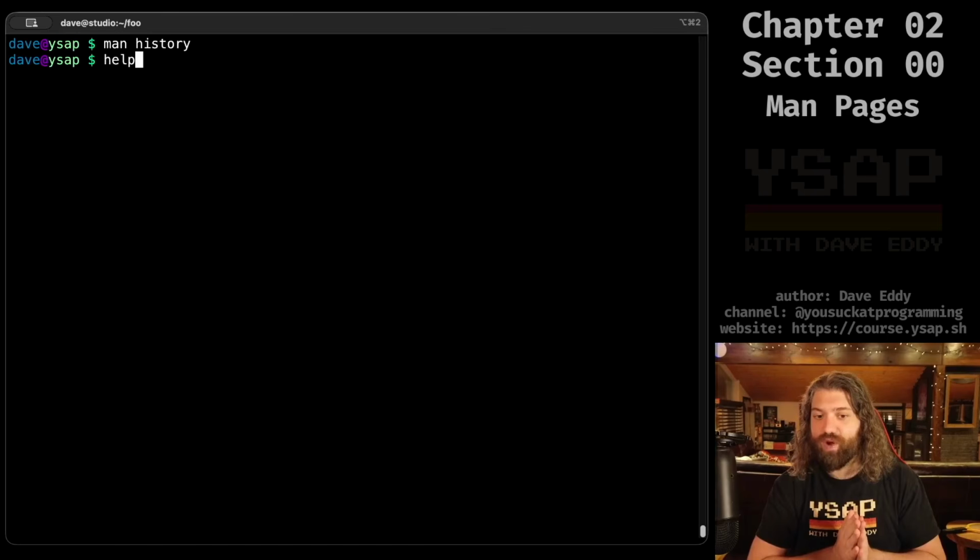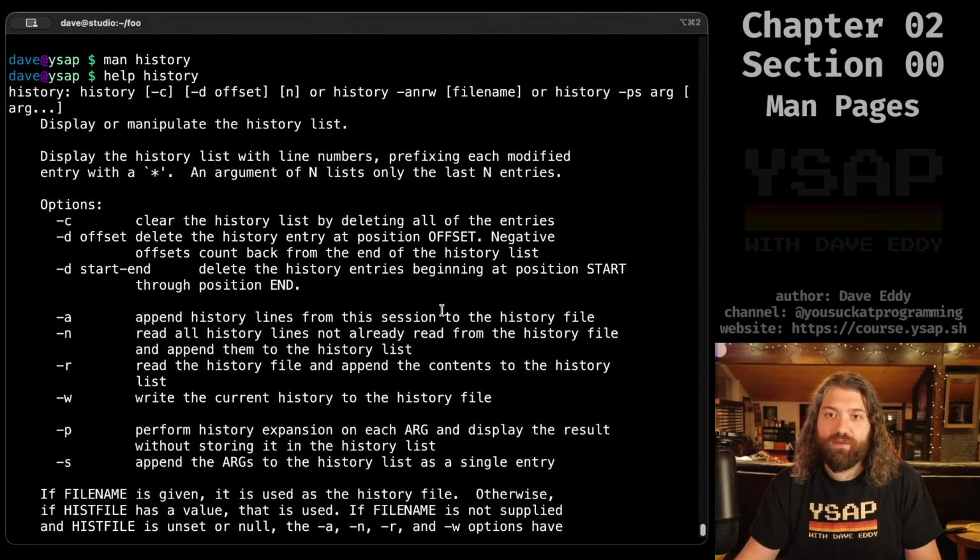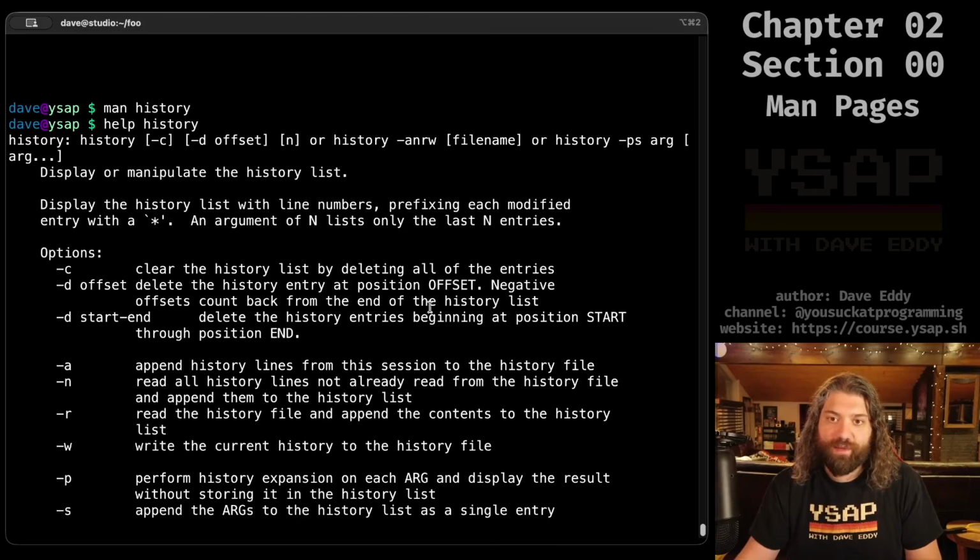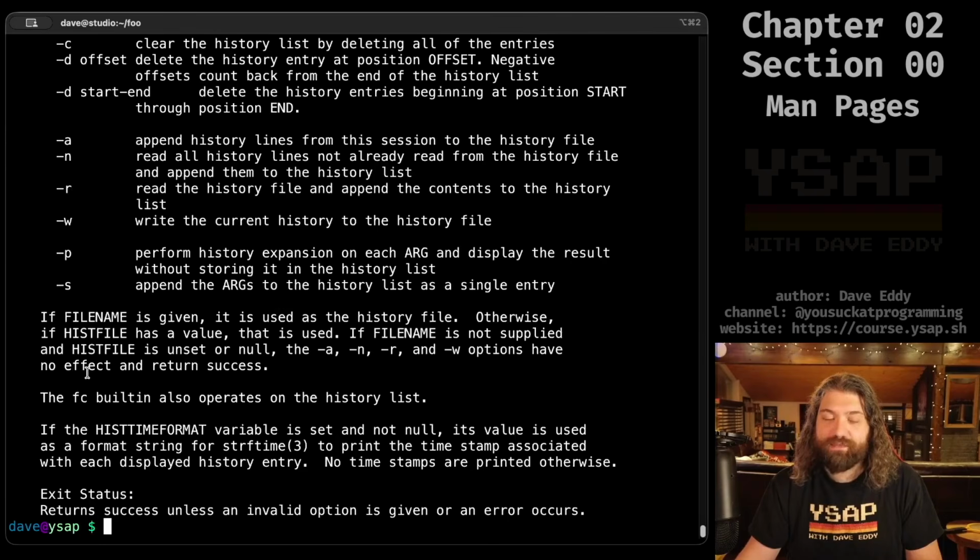Help is what you want. Help is the man equivalent for Bash built-ins. So if we run help and then we run history, there we go. It doesn't go into a pager by default. I have to scroll it with my mouse, but you can see that it gives me all the options that the history command takes, because history is built into my shell, not an external command.